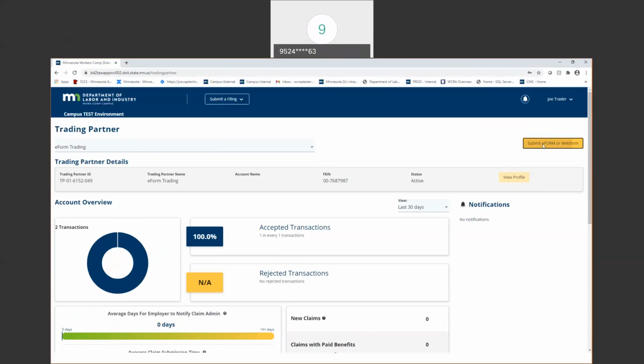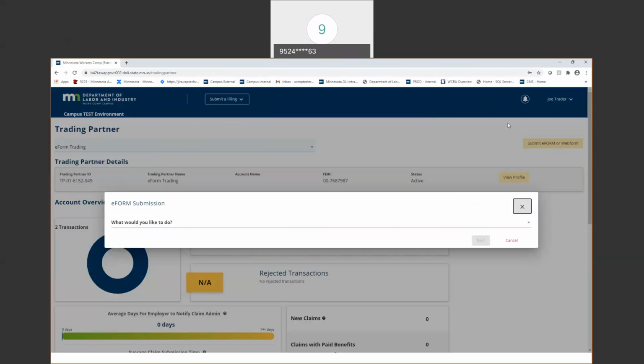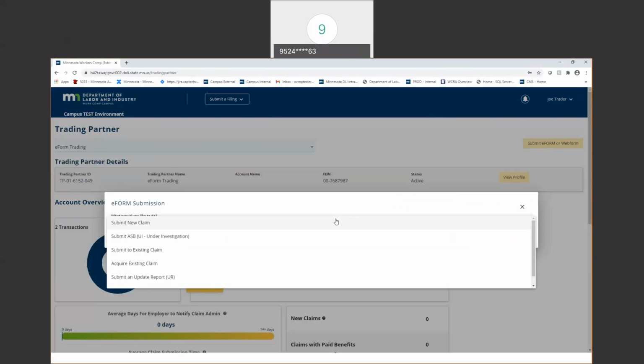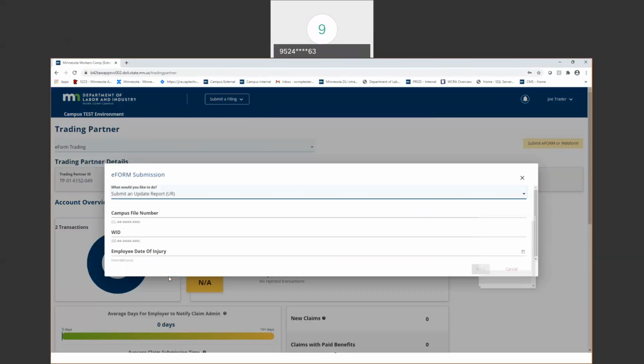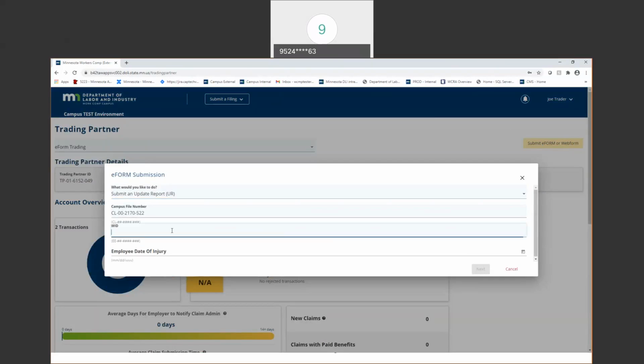Now, if I click Submit eForm or Web Form, I'm going to click Submit an Update Report, and then I'm going to populate this information for a claim that I've already got set up in my test system. Bear with me just a second while I copy and paste this over. If you do not have this information for a file and you are trying to file a UR, you can send our EDI team an email. We can get WIDs, jurisdiction claim numbers, or campus file numbers for you if you do not have that information.